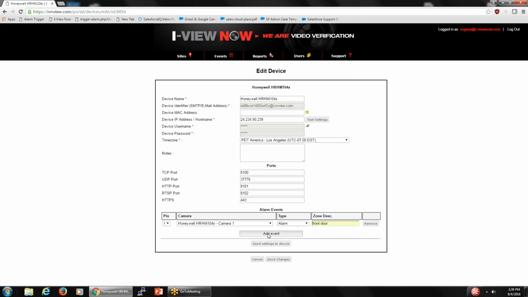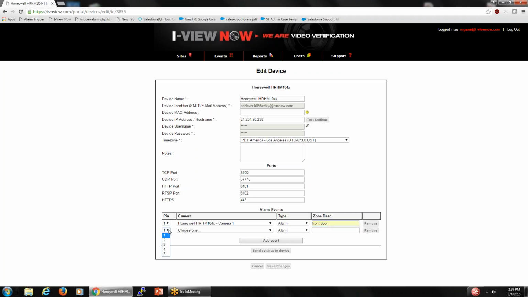If I want to add another event, if I have another camera on site, I can go here. I'm going to do pin 2. I'd say camera 2 is going to be the camera that's being triggered. Again, it's going to be for an alarm, and I'm going to make it a back door. And I've got those devices. Now you can go on down the line. You have 4 choices here because you have 4 inputs on the back of the DVR.